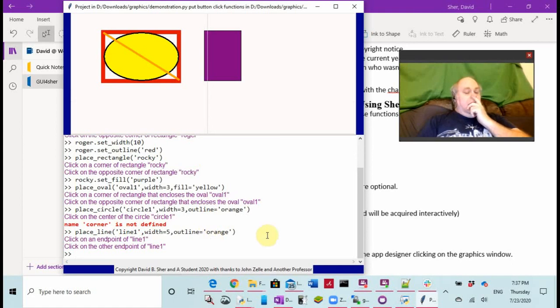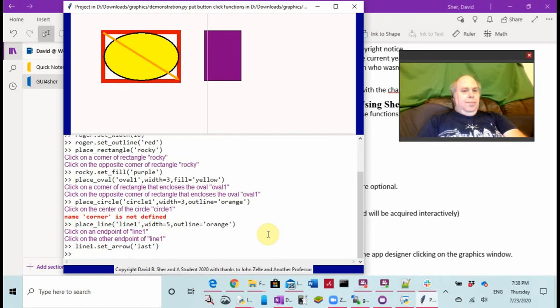Now, lines can have arrows too, so I can say line 1 dot set arrow, and I can say first, last, or both. So if I set it to the last guy, it'll be the last point I clicked on. And you can see it is now right over here. A little hard to see, but you can see that there's an arrow instead of just a flat point like here.